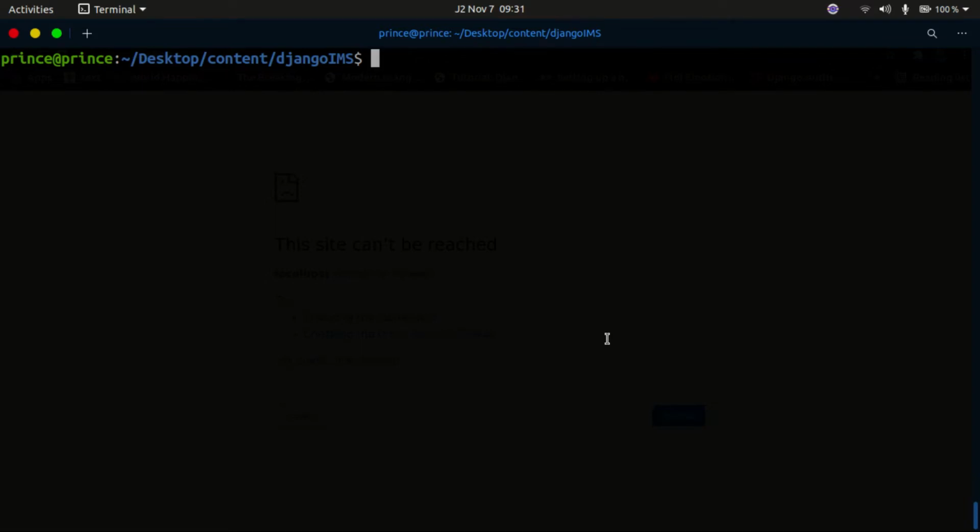So in today's tutorial we're going to continue with our Django inventory management system series. In this tutorial we're going to learn about templates and template inheritance in Django.